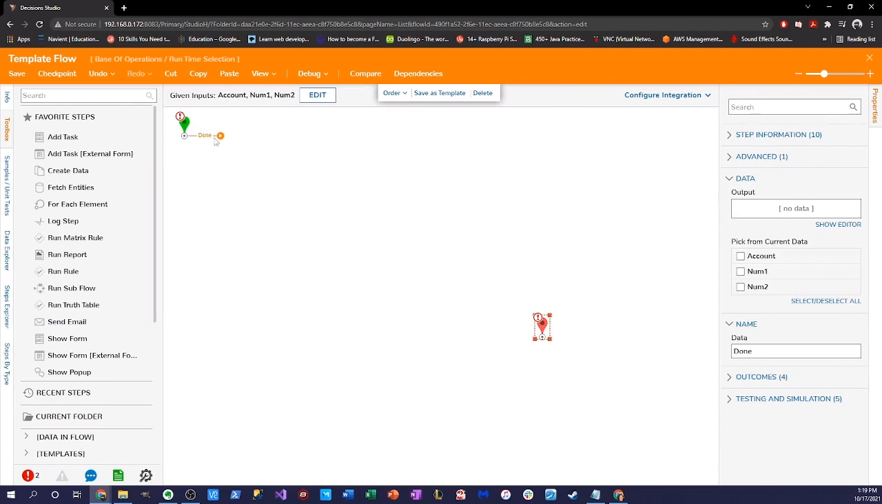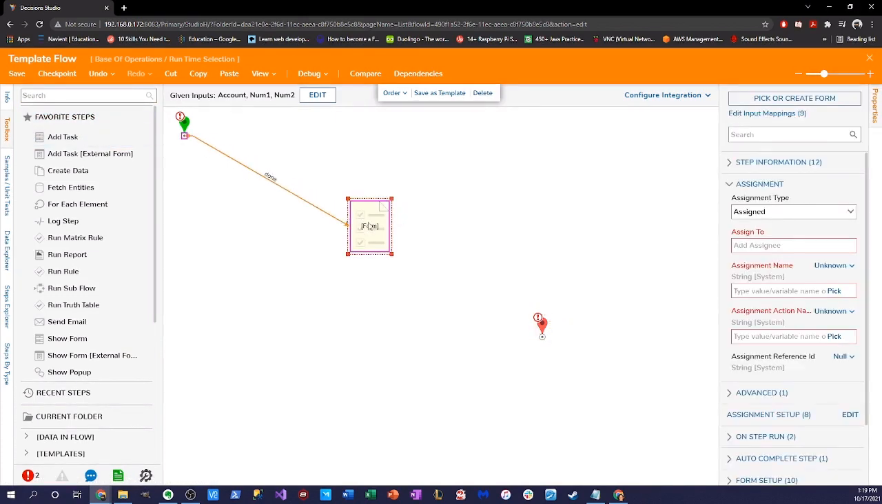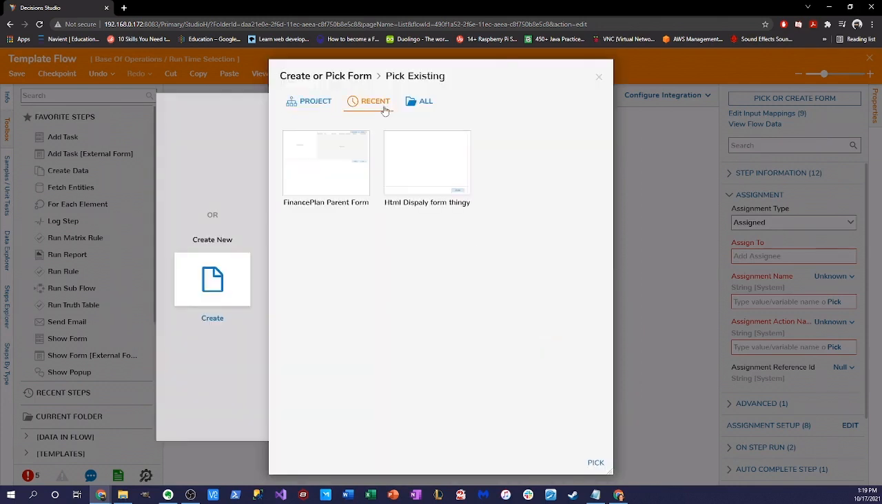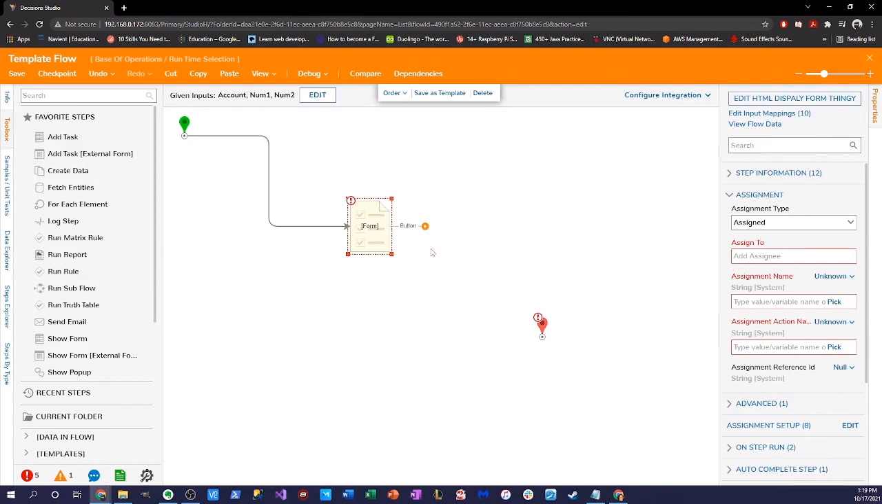Perfect. And let's say I want to output. I'm going to connect, let me grab an add task step, because I will have my third flow have a task that we need to work. Now you may ask, what should I do about the form? Does the form need to have a specific template? No, you can pick whatever form you want. So I'm just going to pick this form.